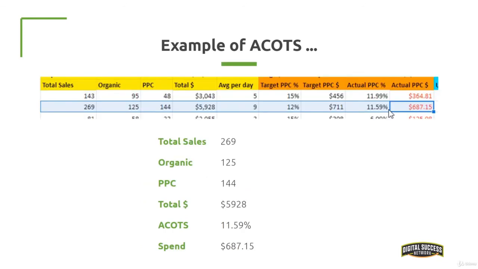Okay, so in this case, though we spent $687 in PPC on this product, total sales were almost $6,000. So our ACOTS is 11.5%, and that's PPC spend divided by total sales and expressed as a percentage. It's not divided by PPC sales. And now that I look at the screenshot, I realize I should have changed the target and actual PPC headings to ACOTS instead. So I'll probably do that when I get off the webinar.